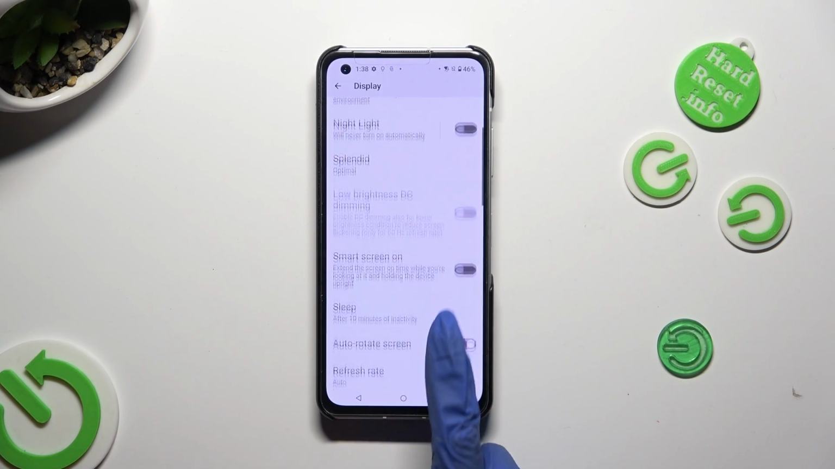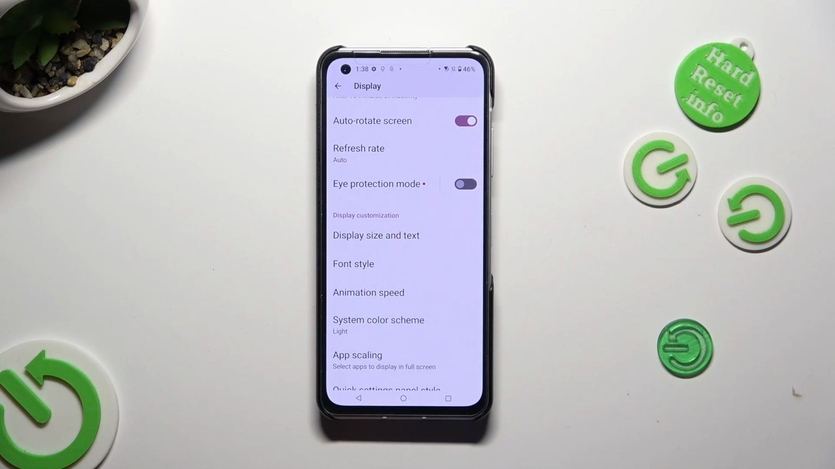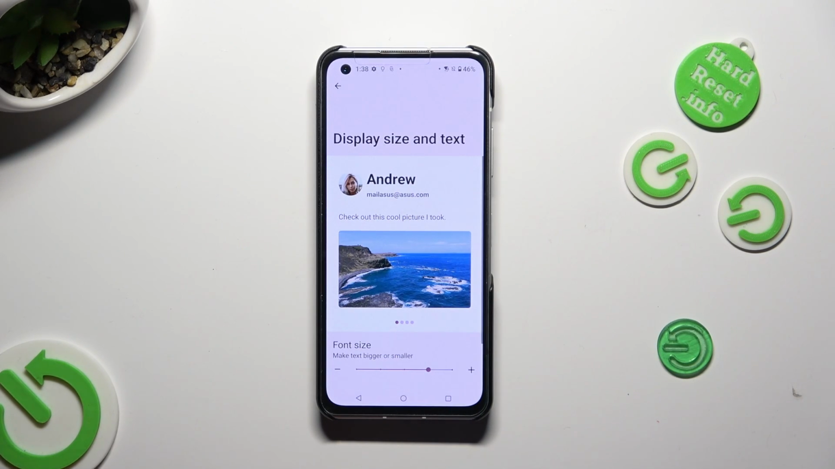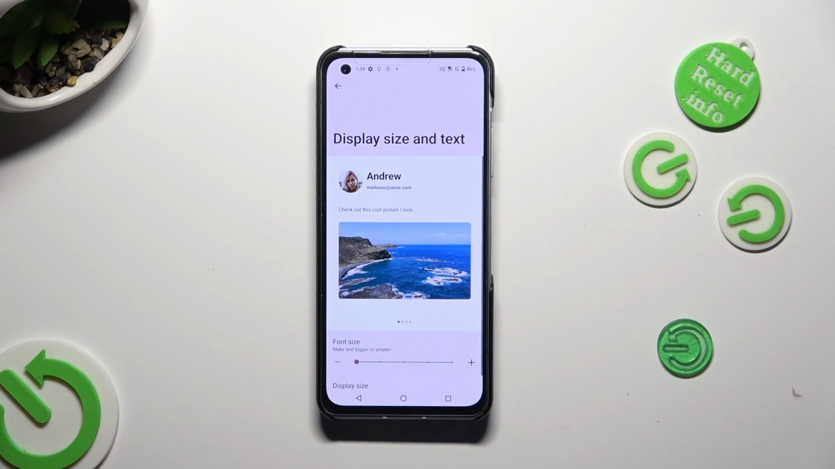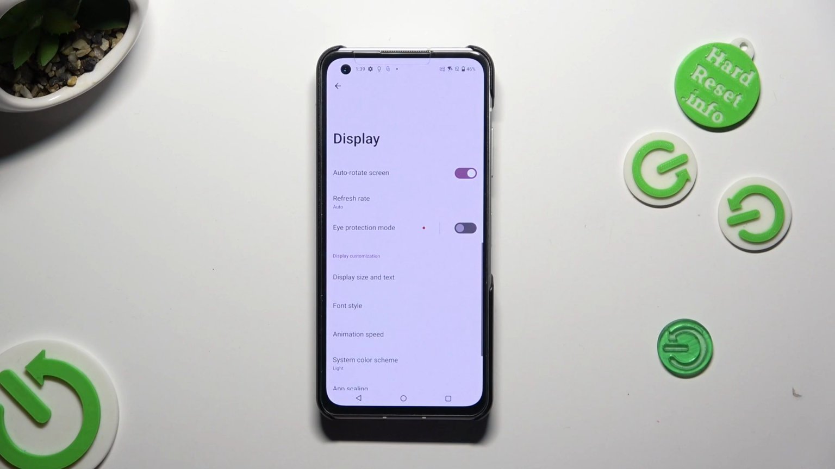Then scroll down again. Click on Display Size and Text. And swipe left or right on this font size slider in order to adjust it. You can check out the preview above. When you finish, just go back. So when I do that, as you can see, the size of my text has changed.